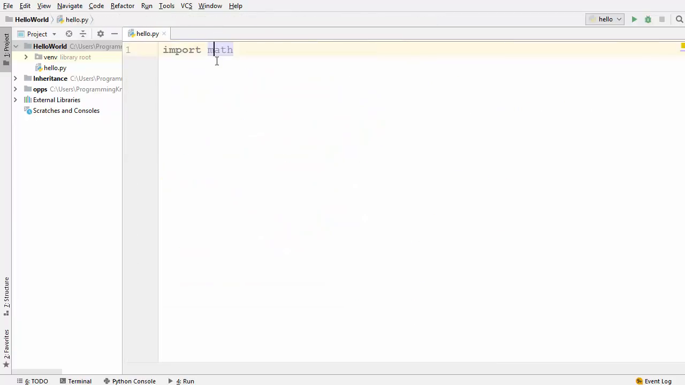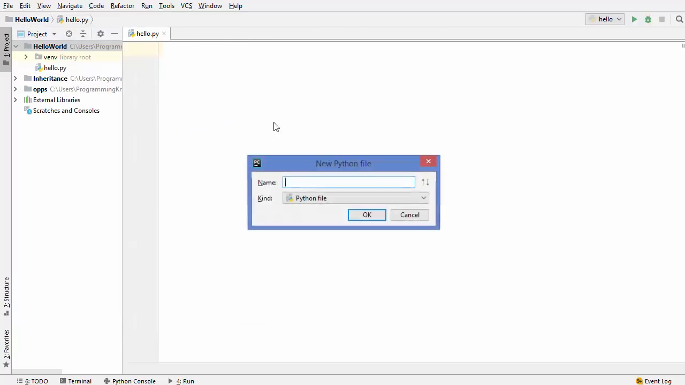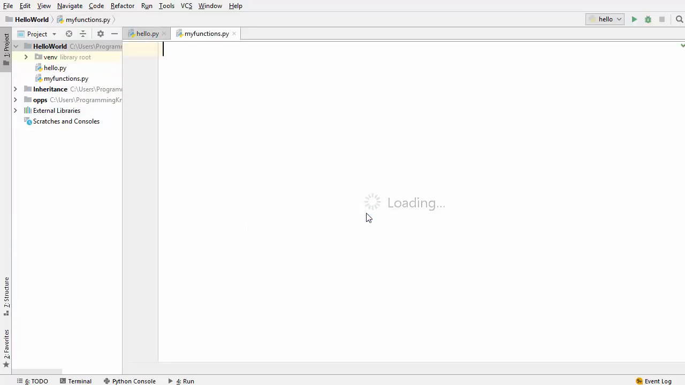Now, if a module is nothing but a Python file, why don't we create a module? It turns out that Python allows us to create our own modules. So let me show you how you can create your own module. Right now you can see in my project there is only one file, which is hello.py, and it's empty. To create a module, I'm going to create a new file. So right click and then new Python file, and I'm going to name it myfunctions and then press OK, and this file is created. So now I have two files in my project: one is myfunctions and the other is hello.py.